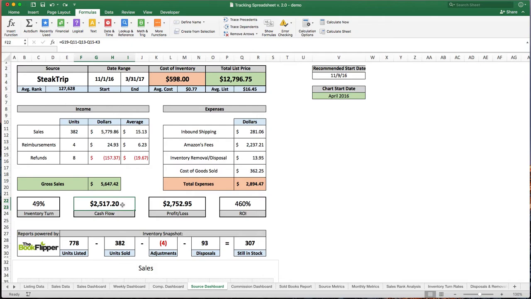Cash flow. So again, this is different than profit. Profit loss is $2,700. It's simply gross sales minus total expenses. Cash flow is going to be a little bit lower because I can't expense my entire cost of inventory right now unless I sold 100% or disposed of 100%. So my cash flow is a little bit lower, but still, we started in November. We're at the end of March, so we're looking at about 5 months. Within 5 months of spending $600, we've cash flowed $2,500, and from a tax perspective, we're going to be paying taxes on about $2,700 minus whatever mileage we have associated with this.